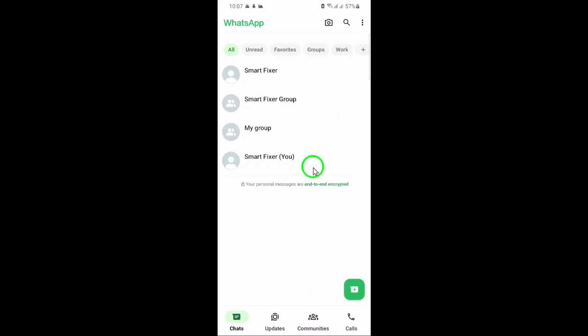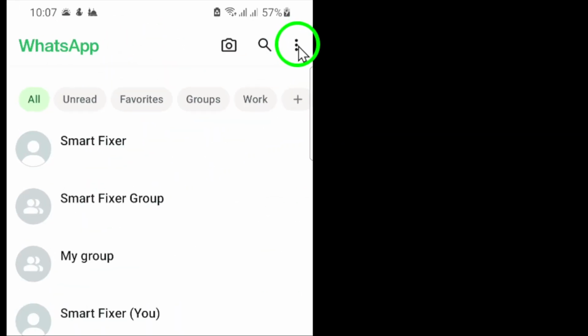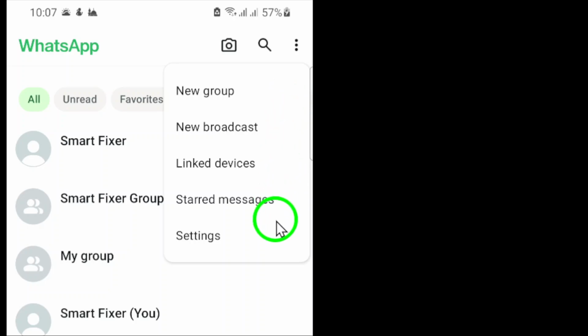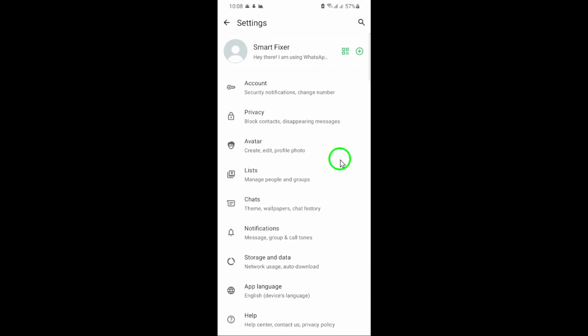Once you're inside the app, you'll notice a menu icon at the top right corner. This icon looks like 3 dots stacked vertically. Tap on it to access more options. Next, you'll see a list of settings and features. From this menu, select Settings. This will take you to a broader range of options where you can manage various aspects of your WhatsApp experience.